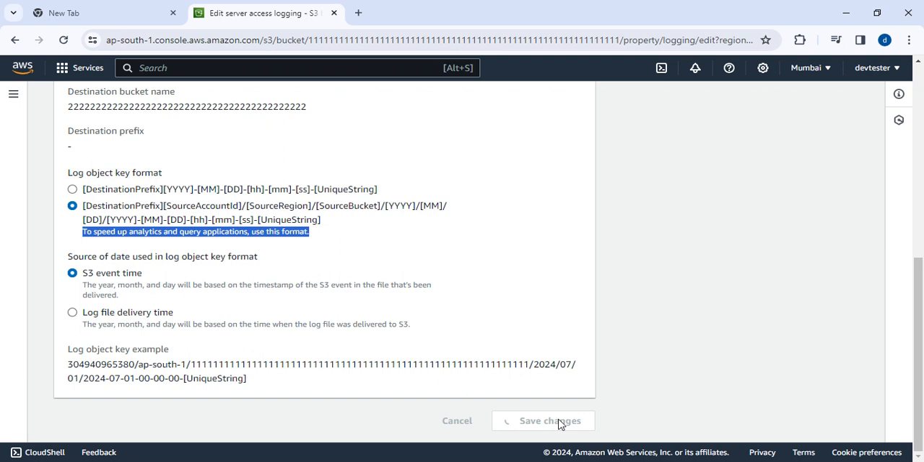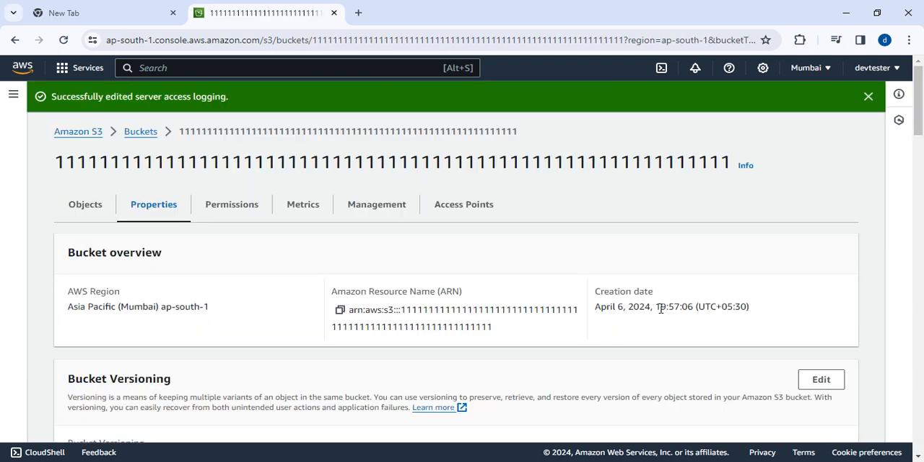Okay, just click on save changes. Then the feature has been successfully enabled. From now onwards, whatever objects are uploaded and whatever things I do in this S3 bucket, all of those will be recorded through log files. These log files will automatically be replicated to the S3 bucket which I had chosen, the second bucket. But it will not reflect immediately; it will take some time.